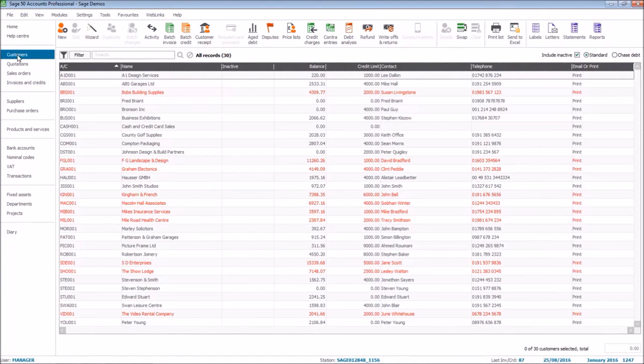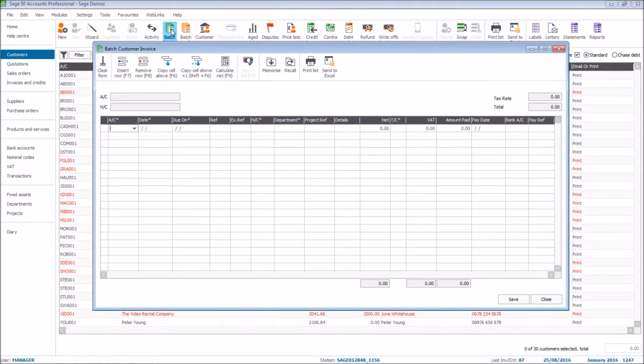If we open the batch customer invoice screen, you can see that the same options are available. Do remember, if you enter your invoices within invoicing and you need to enter receipts at the same time, you've got the cash sales option. You'll find more information about that one within your F1 help.